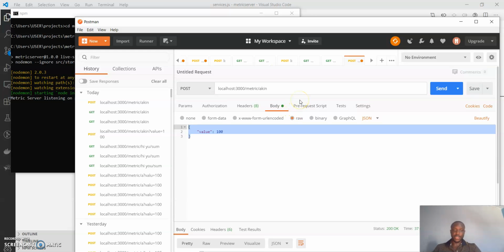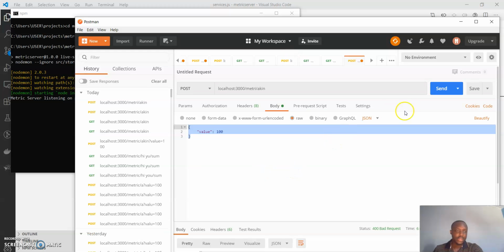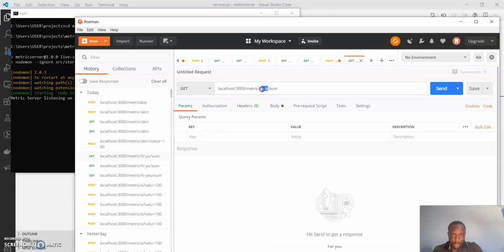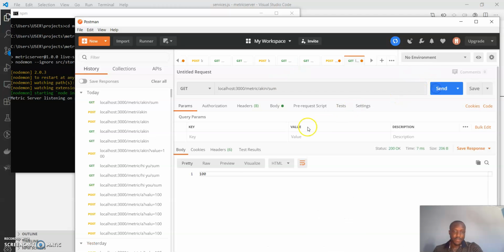Let's say, for instance, I try to connect to a route that does not exist. Let me just remove the C right here, and then I click send, and it tells me the route does not exist. And then if I want to retrieve the metric I just posted, since it's still within the hour, I should get something like this. Then I click send. It should give me 100, which is right here. So that's just a brief explanation of how it all works. Thank you.